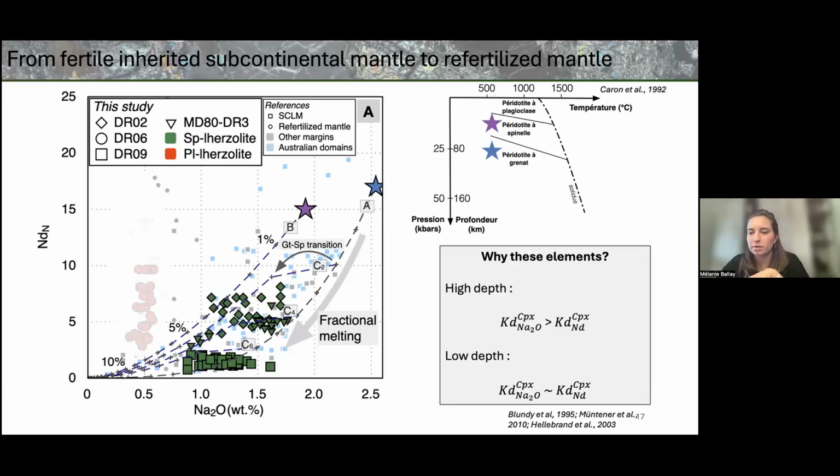At low depth, sodium and neodymium have really the same CAD, so compatibility, but at higher depth, sodium has a higher CAD than neodymium. And that's why when you have the lherzolite in a garnet field, you don't have the same compatibility as in a spinel or plagioclase field.